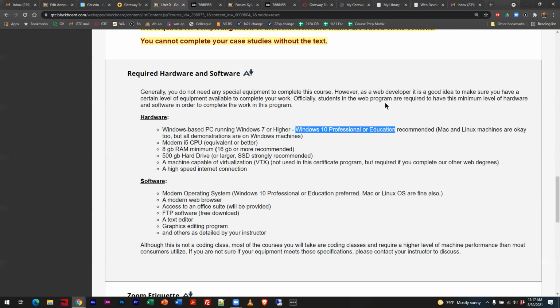But the reality is that there are features in the professional and the education version, which are in essence the same thing, that you do not get in regular Windows 10. File encryption, remote desktop, a couple of other tools, but those two are real big ones. Virtualization is another. And so we recommend those versions.